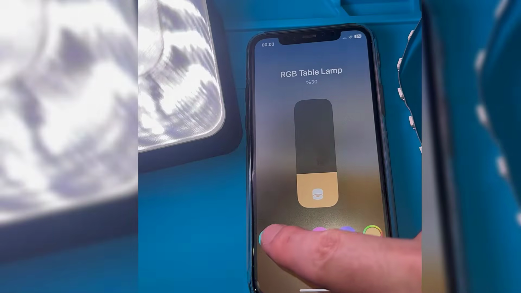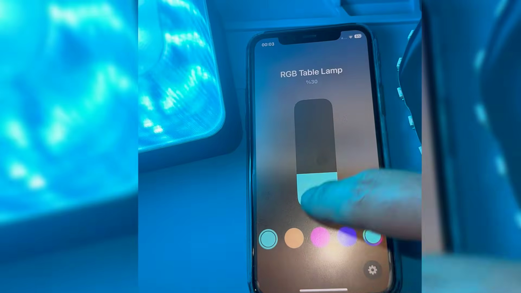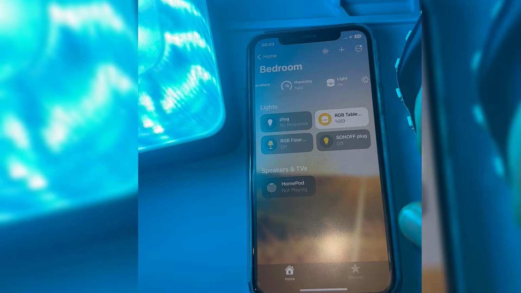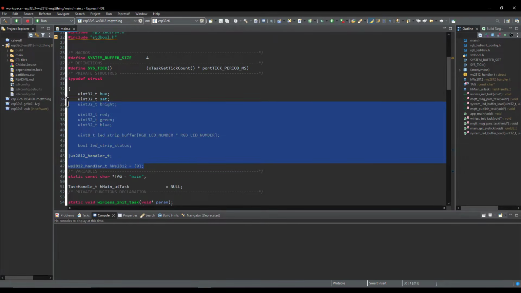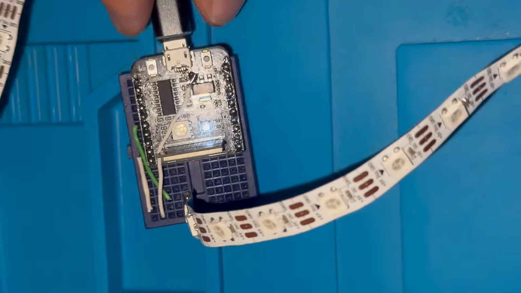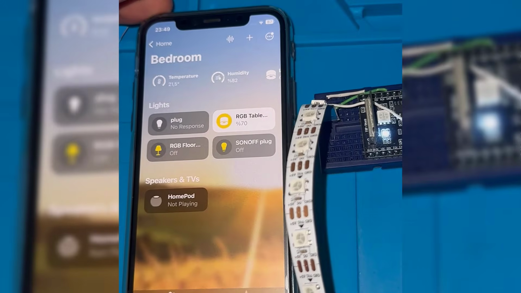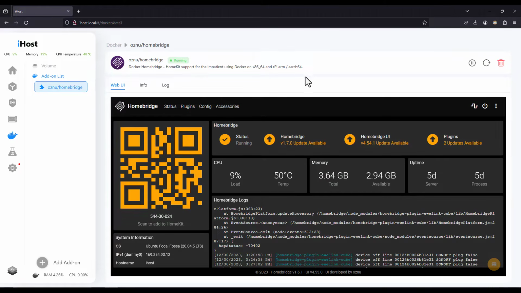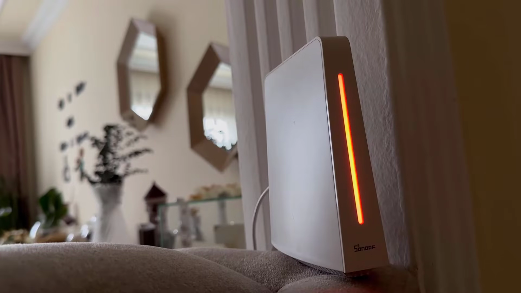I've always wanted to add DIY IoT devices to the Apple Home app, home automation system. Today in this video, we are going to control a WS2812 addressable LED strip interfaced by an ESP32C3 using the Home app with the help of a Homebridge plugin running on the iHost gateway.